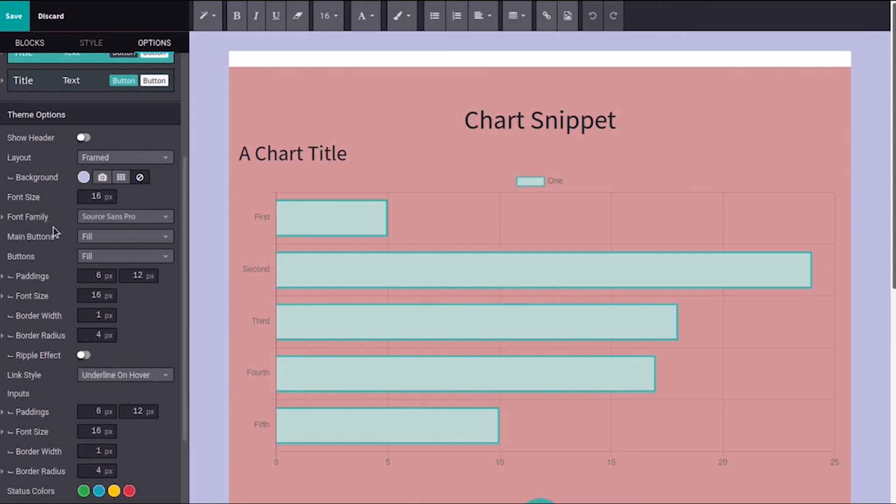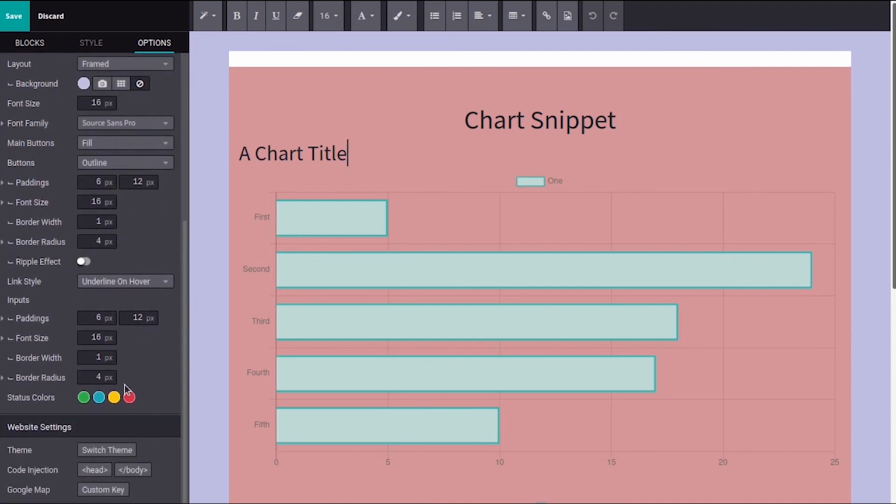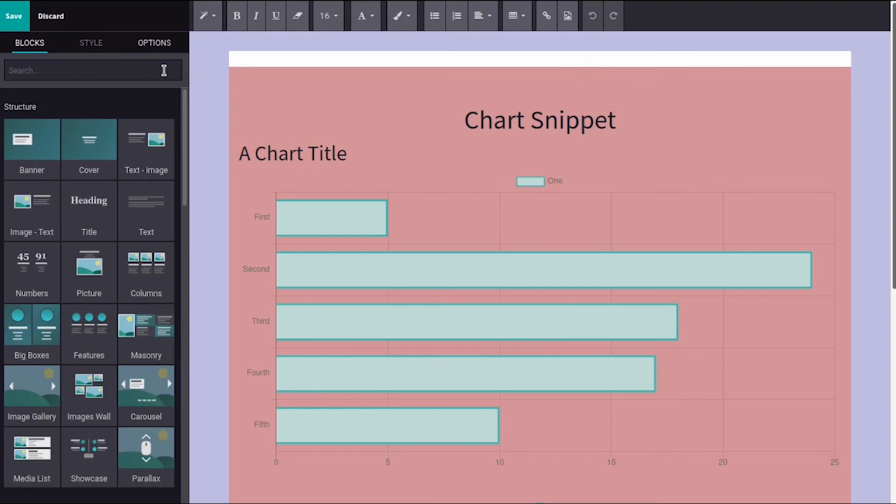Then you can also see many other options to set the font size, background, main buttons, paddings, font size, border width, then other things like inputs, that is also paddings. So these paddings are given for the buttons. You can fill the buttons. Then you can add status colors, then many other settings like website settings. So these are the main things that come under chart snippet. These are the customizations that we can do for the chart snippet.